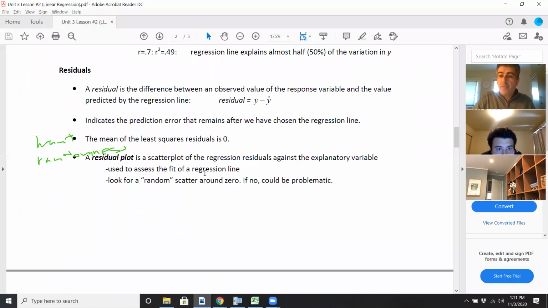So it's used to assess the fit of a regression line. And you look for a random scatter. If not, it could be problematic. Sometimes it falls kind of like a quadratic model, or it looks like a bow tie, sometimes that happens. There are some other issues that could be going on there.